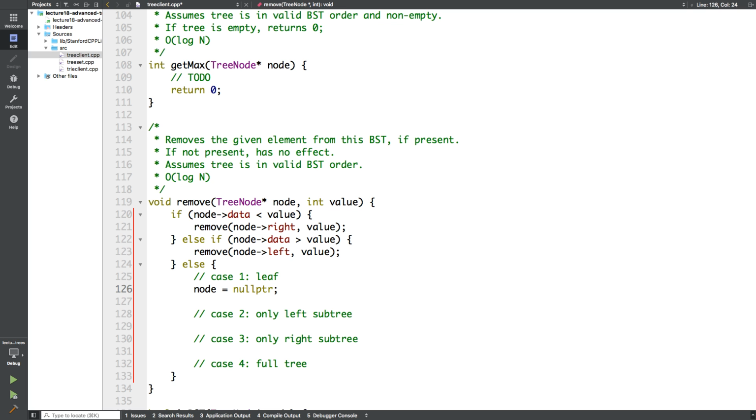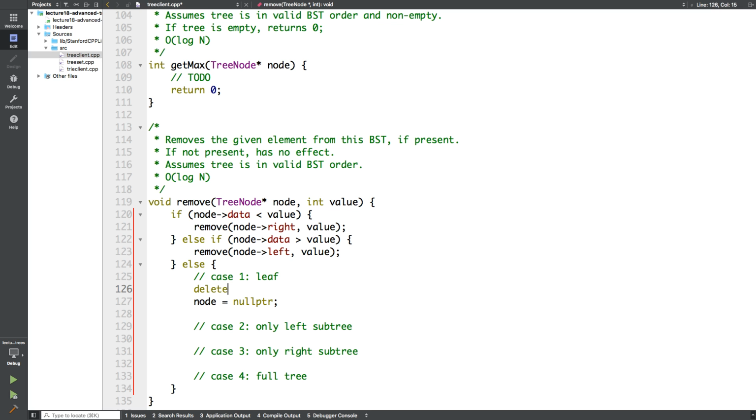One thing about this is, what happened to that node, that struct that was there in memory? Does it still exist? Yes. So what do we have to do about that? Delete it. Yes. So we can call delete node, and then node equals null pointer.